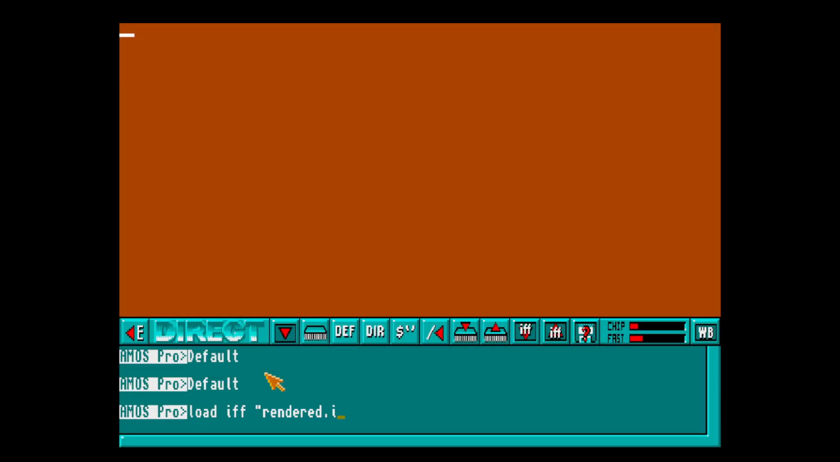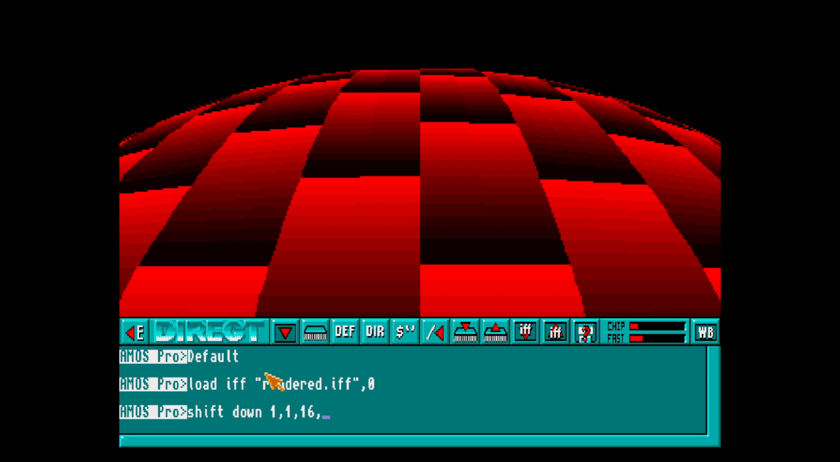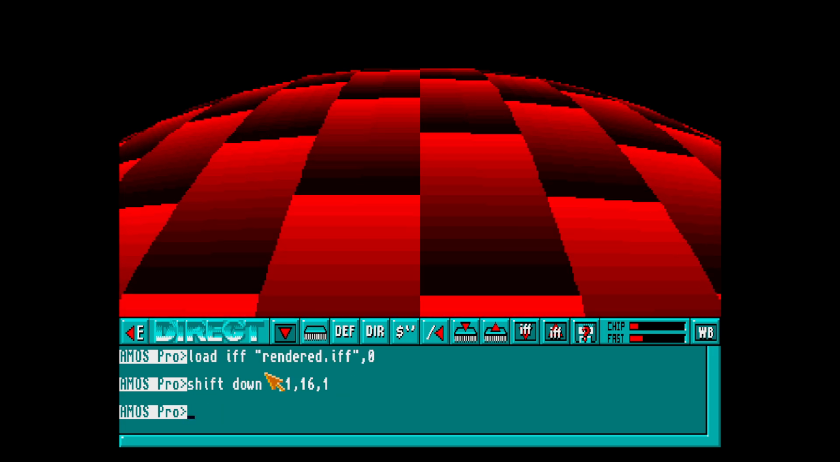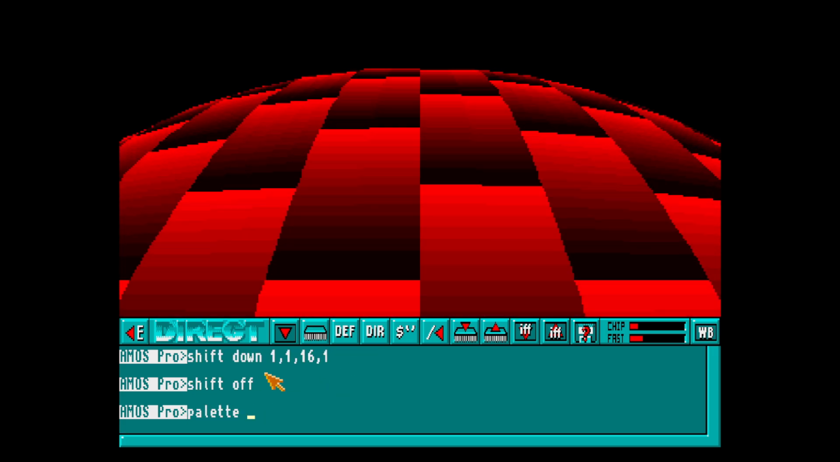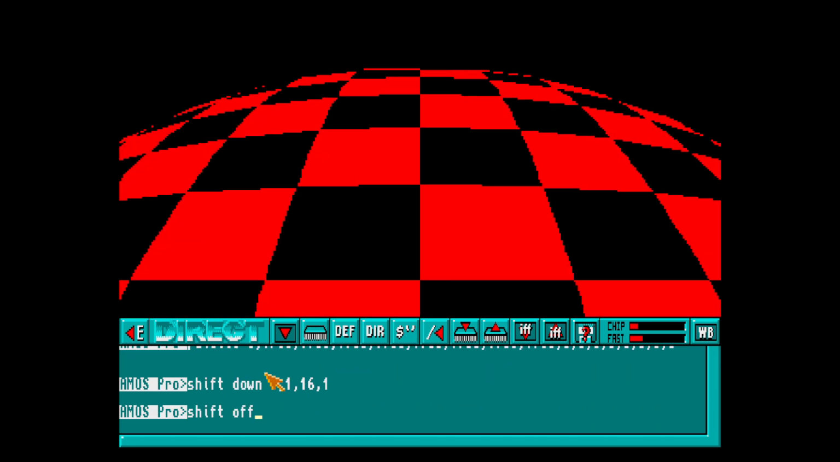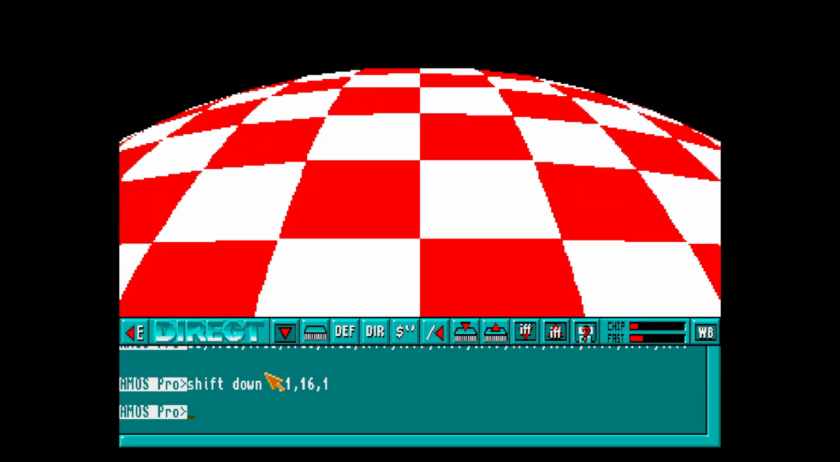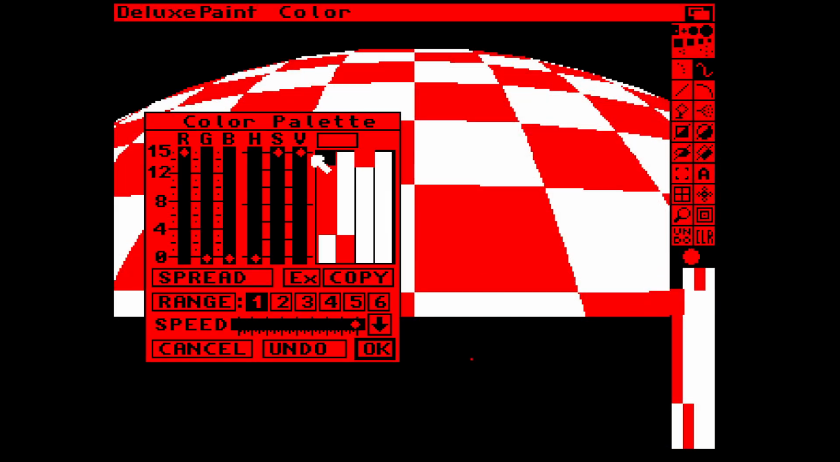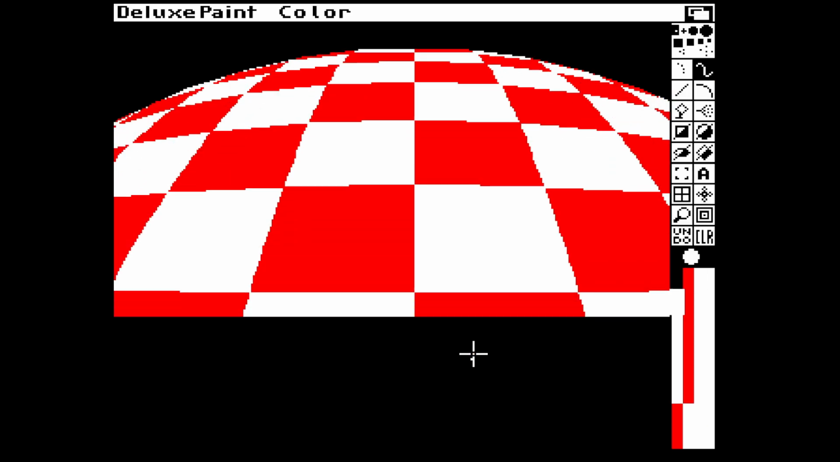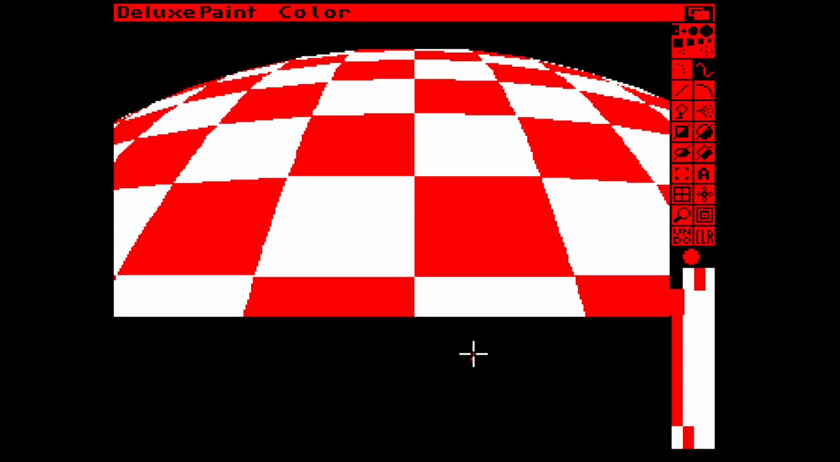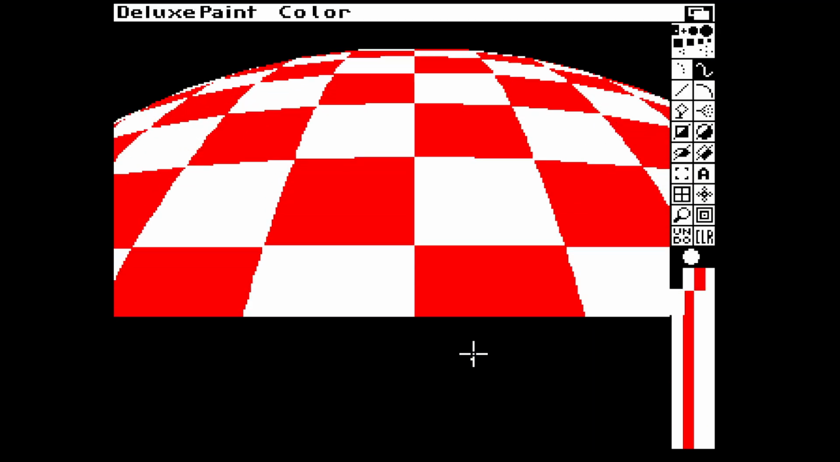Loading this into AMOS and issuing the shift down command, you can instantly see it starts moving. This command is cycling the palette. If I stop it and change the palette to be black and red, you get this. And finally, white and red, and you get the familiar Boing Ball. I'll show you this in Deluxe Paint so you can see what's happening. First by setting the range and then hitting the tab key to start the cycling. As you can see, nothing's actually moving, we're just changing the palette.